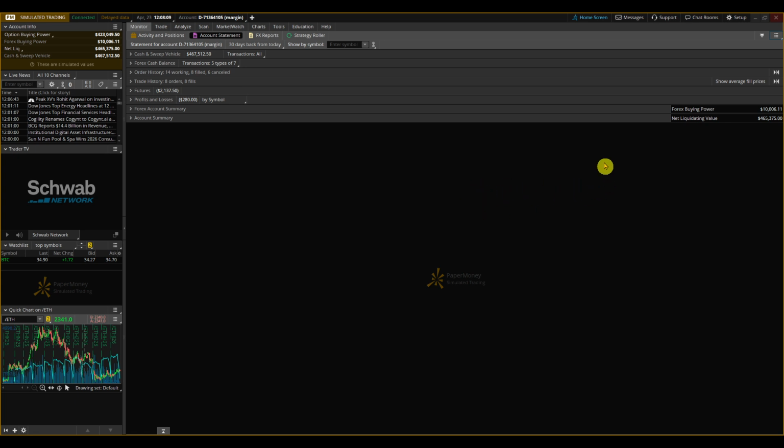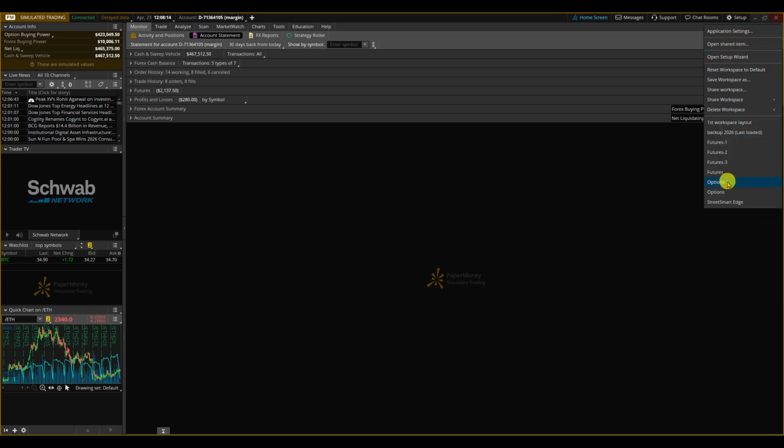Next, move your eyes to the top right corner of the platform interface. There you'll find the Setup menu. It typically appears as the word Setup with a small arrow close to the Help icon and your application settings. Click to open this menu. This is where ThinkorSwim keeps workspace options along with other platform preferences.